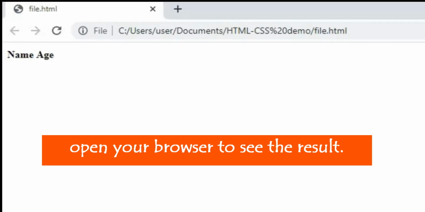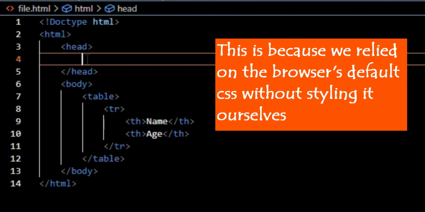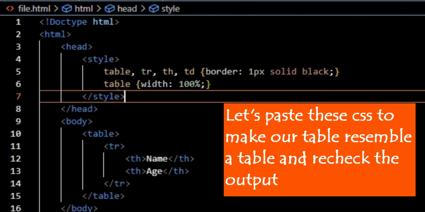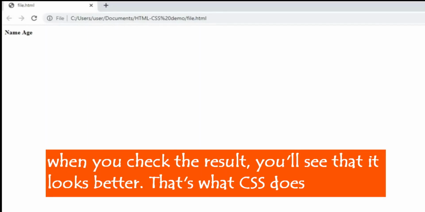Open your browser to see the result. Notice how our result doesn't look like a table. This is because we relied on the browser's default CSS without styling it ourselves. Let's paste this CSS to make our table resemble a table and recheck the output. When you check the result, you'll see that it looks better. That's what CSS does.